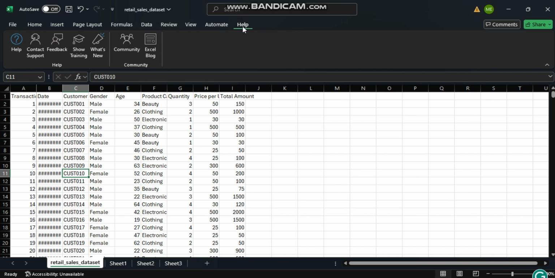And this help tab, if you really need help nowadays, there are other better places to go, like AI tools, Chat GPT, Perplexity, and all these ones. Those make your work easier.